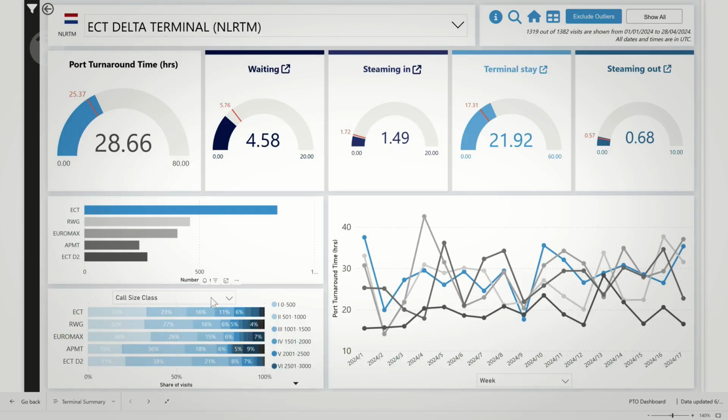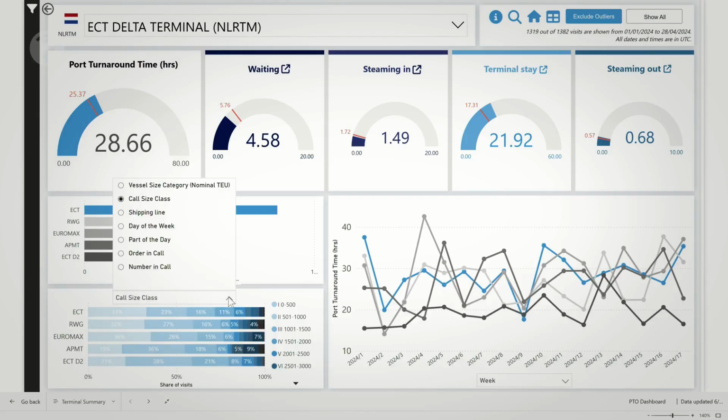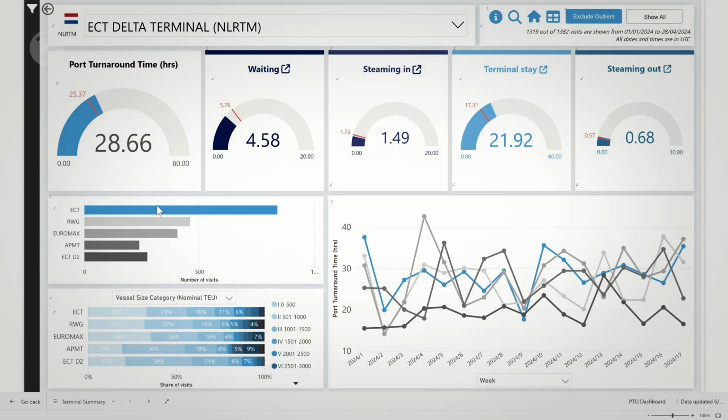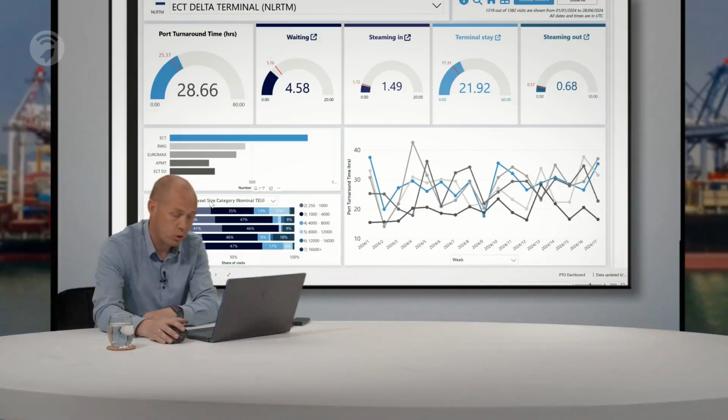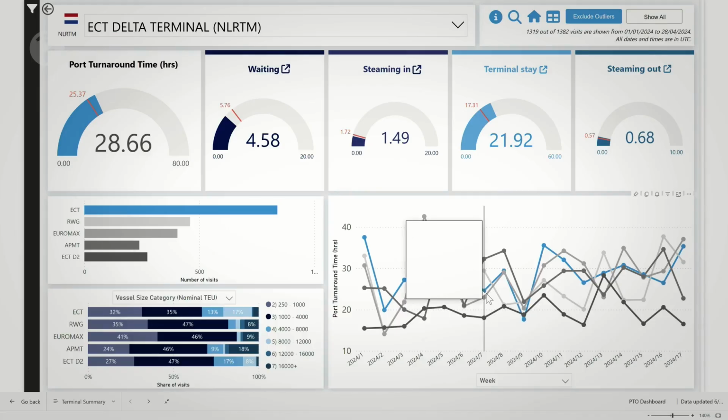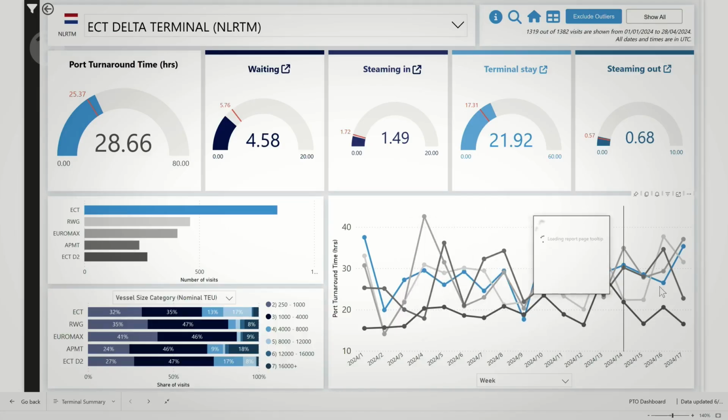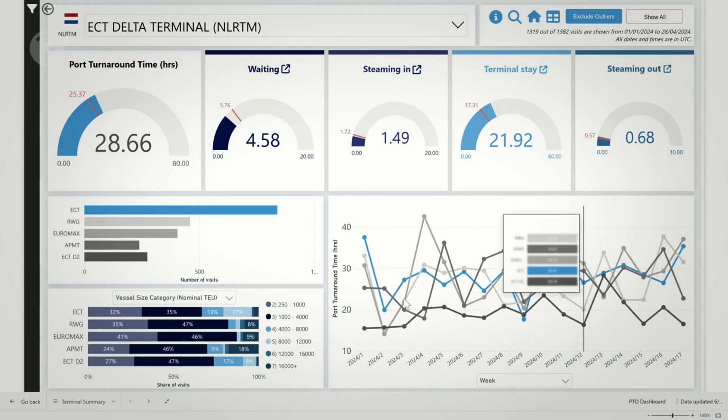So basically, we also give insights in the call size classes. Not only the call size classes, you can actually get any kind of view on this. So you can focus on the vessel size, how large were the vessels arriving, you can focus on the shipping line, etc. What we help you to do is give you an oversight how the port turnaround time has been developing over time in the past period.